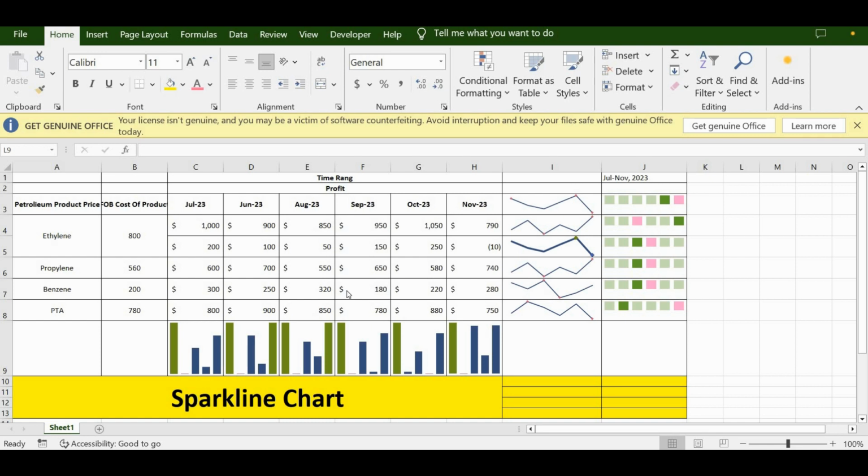Hello viewers, today I will show you a different chart that is called sparkline chart. The sparkline chart is different from the other conventional charts that we draw or plot in Excel. So what is the difference between sparkline chart and other charts? Other charts are plotted in a separate window, but a sparkline chart can be plotted in a specific Excel cell.